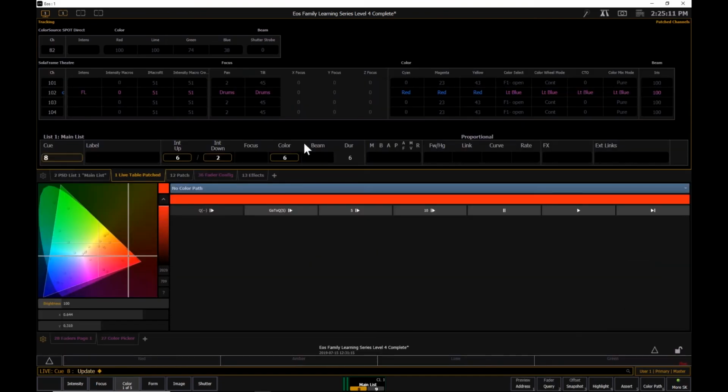Cool. So color path is really handy. What color path allows you to do is essentially choose the path that a color uses for a fixture to fade color from one fixture to another. That's the easiest way to explain that. Cool.